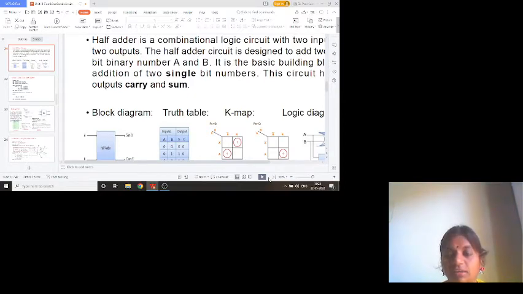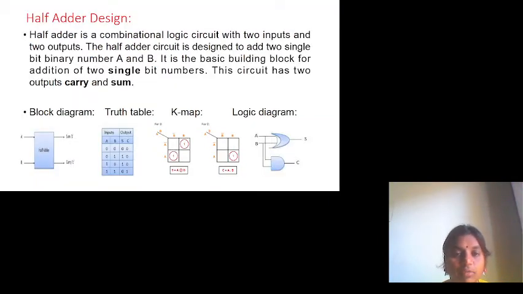The half adder is a combinational logic circuit with two inputs and two outputs. Those inputs are A, B, and sum and carry, let us say S, C, are the outputs. Then the block diagrammatic representation of the half adder is like this, with two input ports and output ports sum and carry.